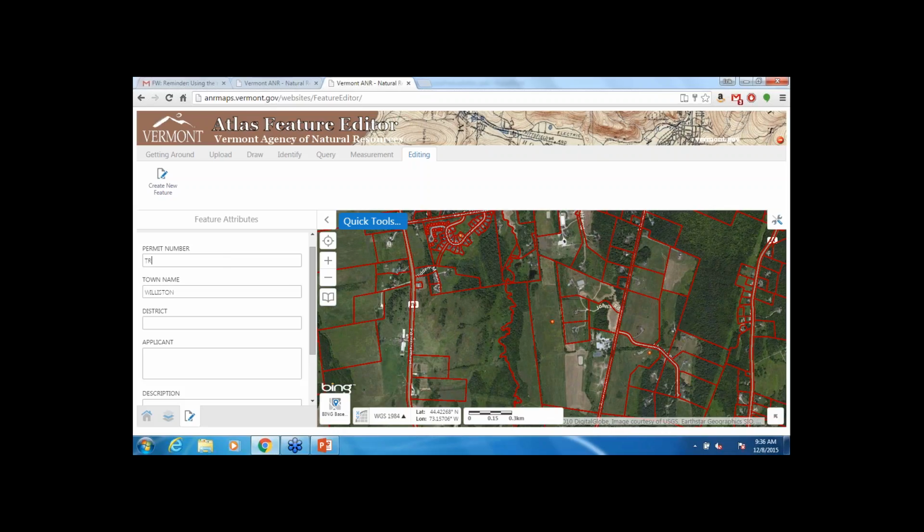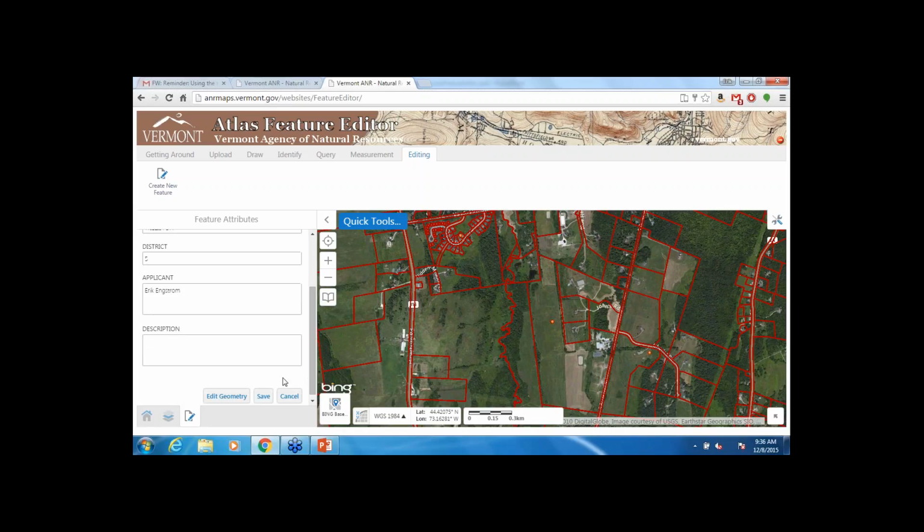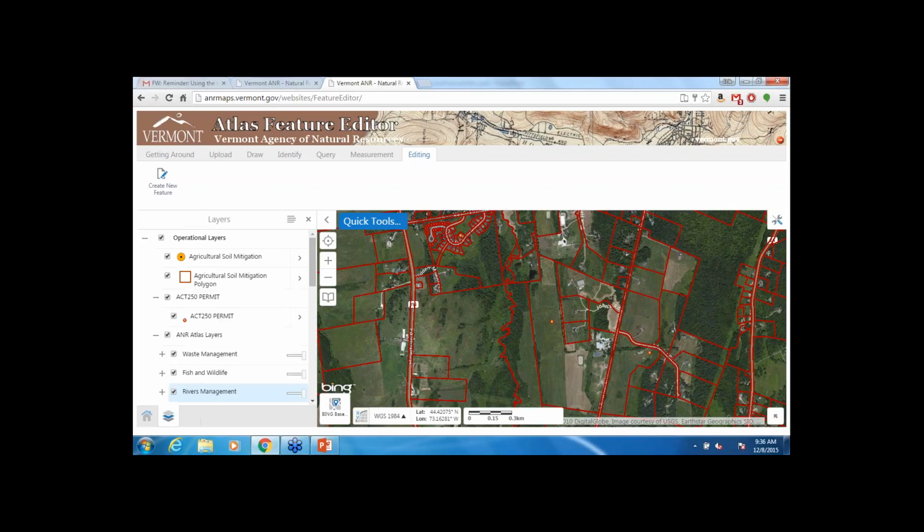towns. Give it a permit number, district, the applicant, description, demo permit, and again, save. It's going to save those edits to the server. So now we've got an Act 250 point over here.